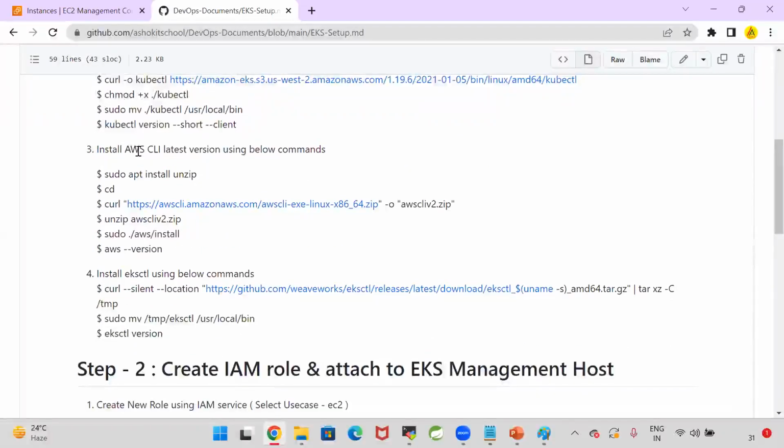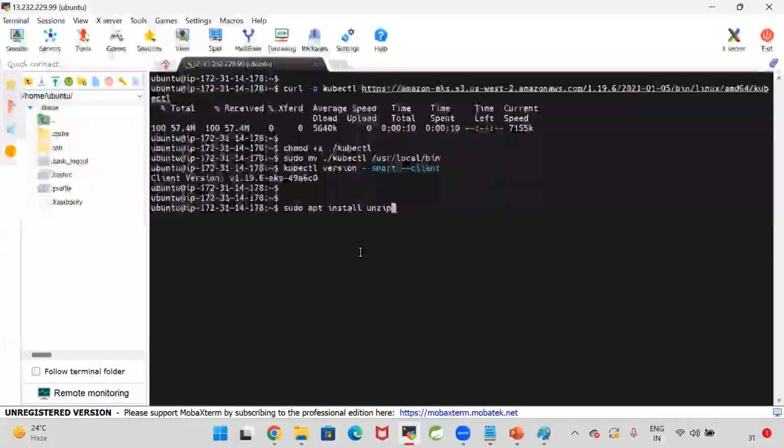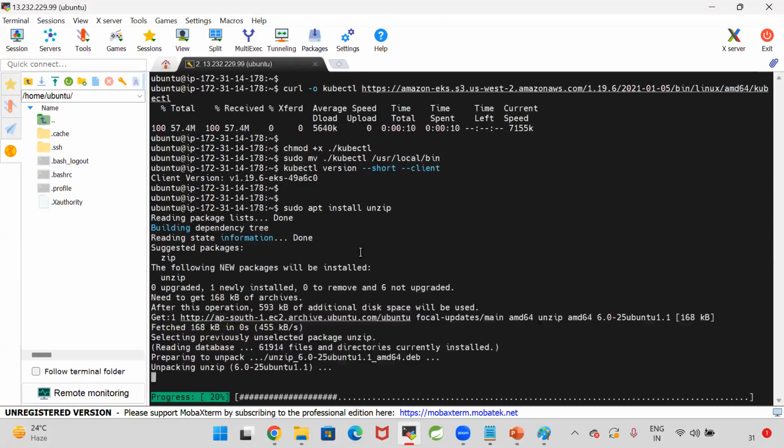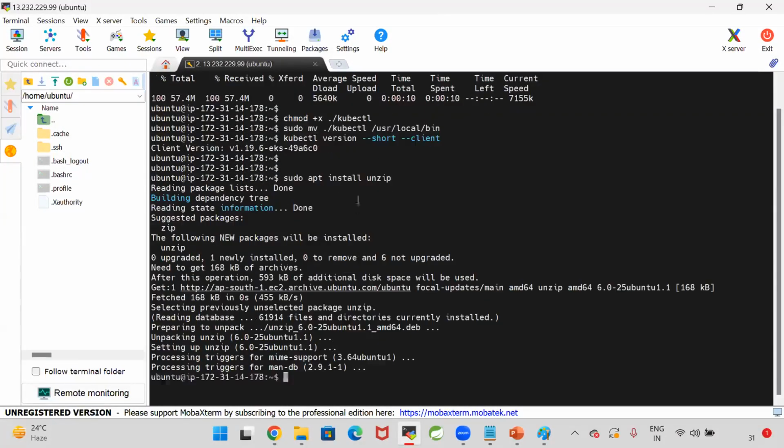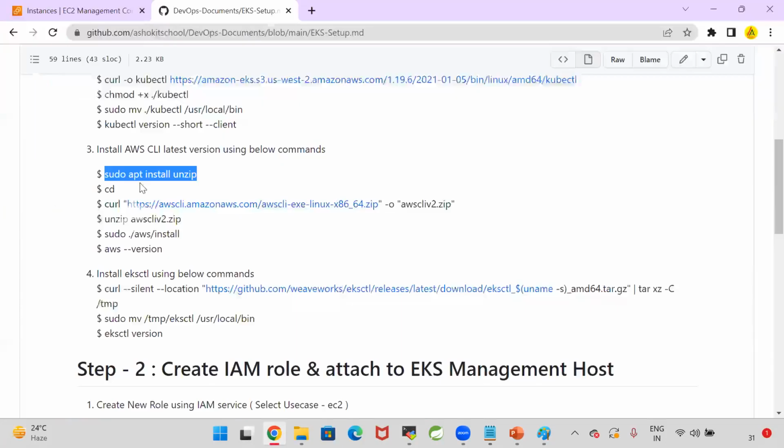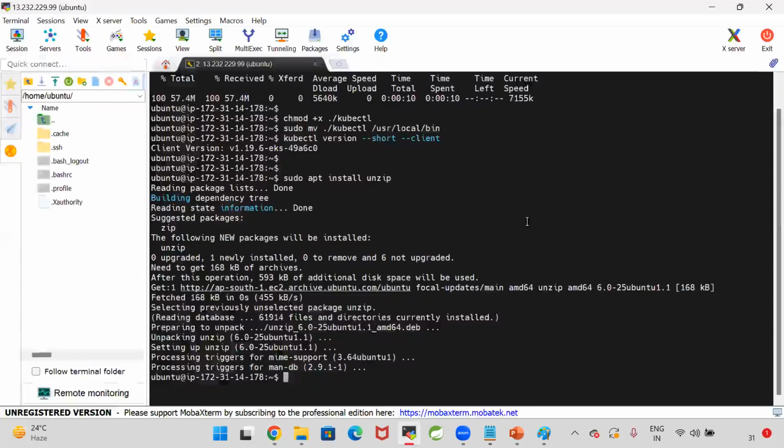Then install AWS CLI latest version using the below commands. Sudo, first we need to install this unzip software because AWS CLI will be downloaded as a zip. In order to unzip that, we need to have unzip software. I'm installing that by using the apt package manager. Now, you can go to this cd, you can check the directory of this cd, right? So the current working directory is there.